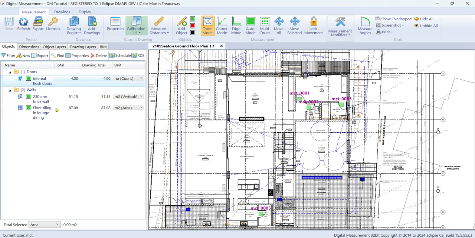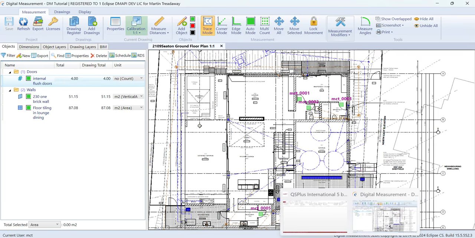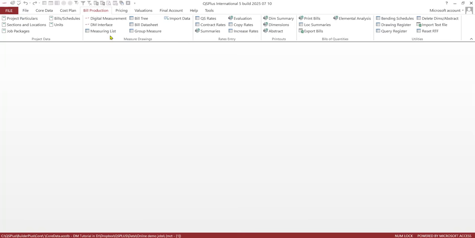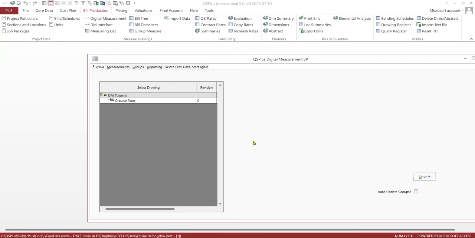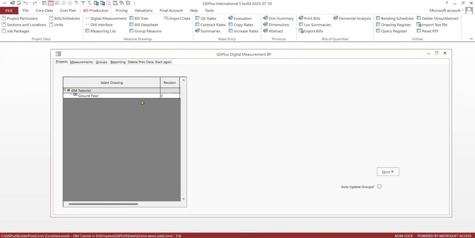We have some measurements now. So the next step is to put your cursor on the Qsplus icon now, and click on that, and we're going to click the digital measurement interface, and it opens like that. There's your drawing, the ground floor. We're going to click on that, and we're going to click next.